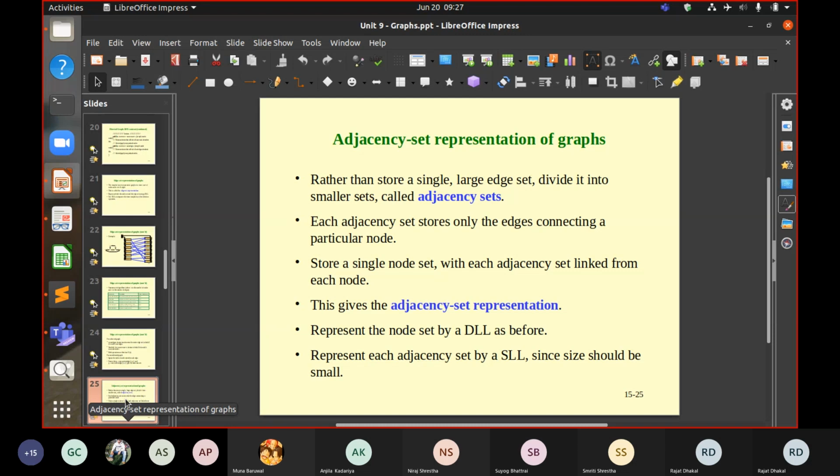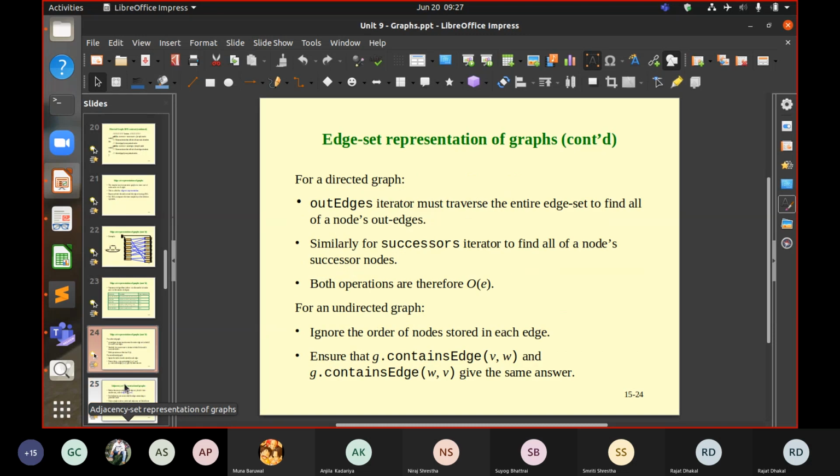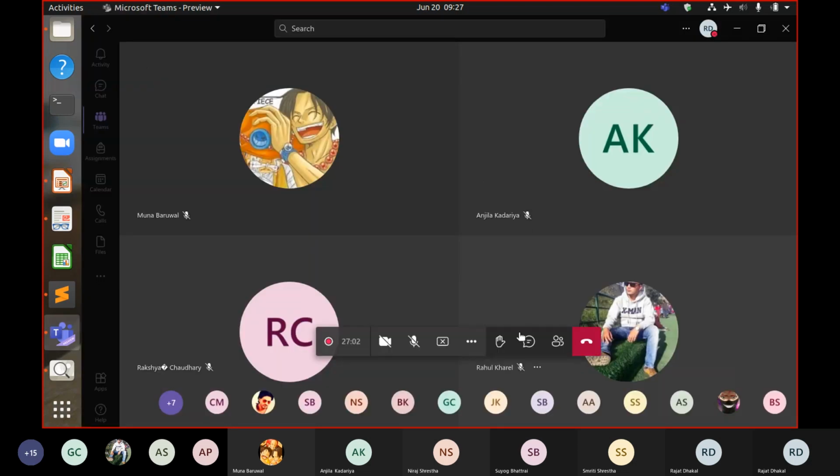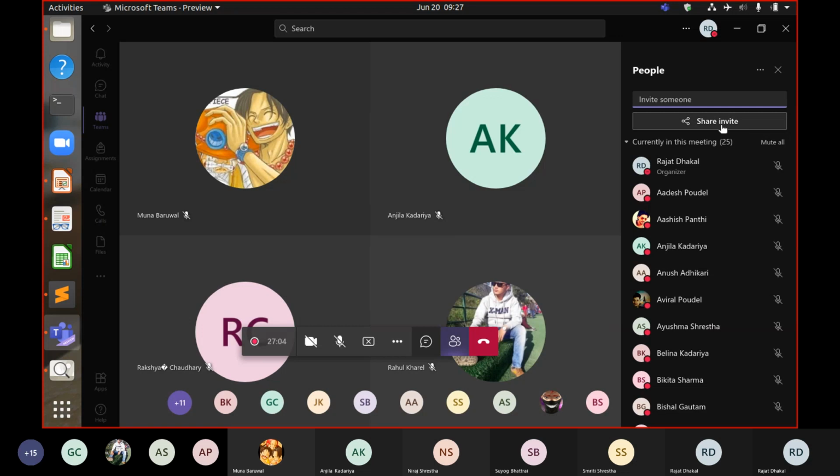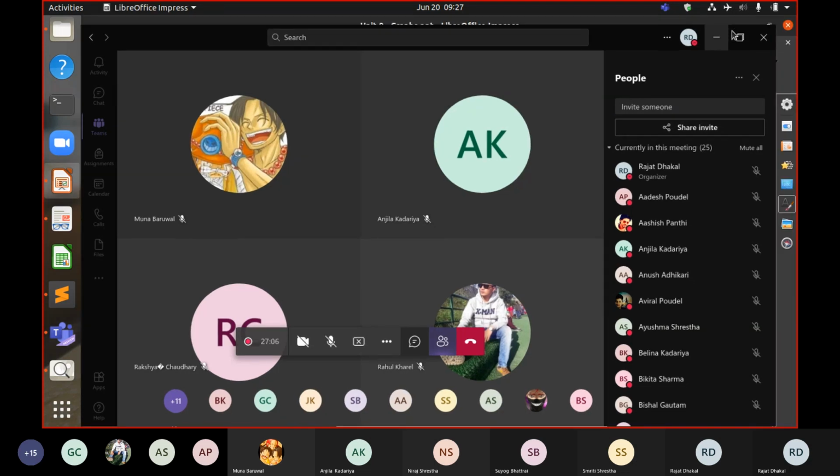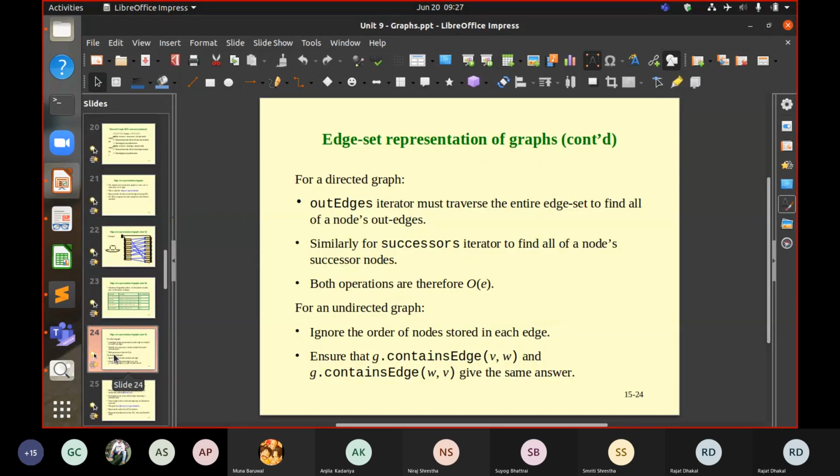So that was about the edge set representation of this graph. Let me again check the total number. 24. I guess it won't go over this.